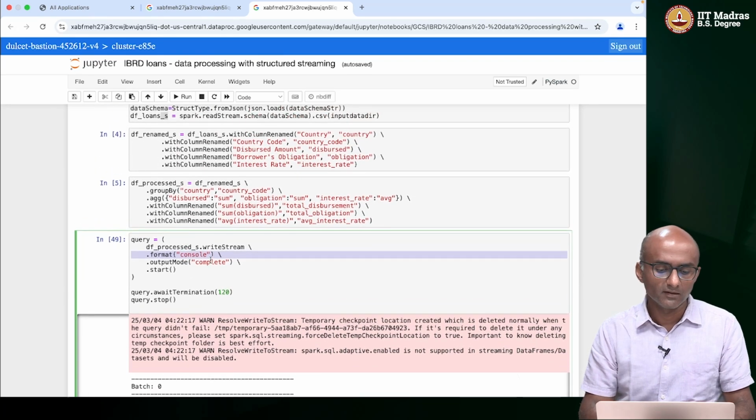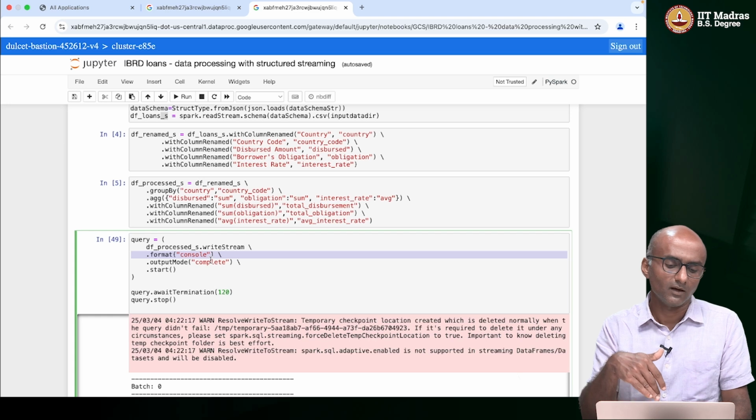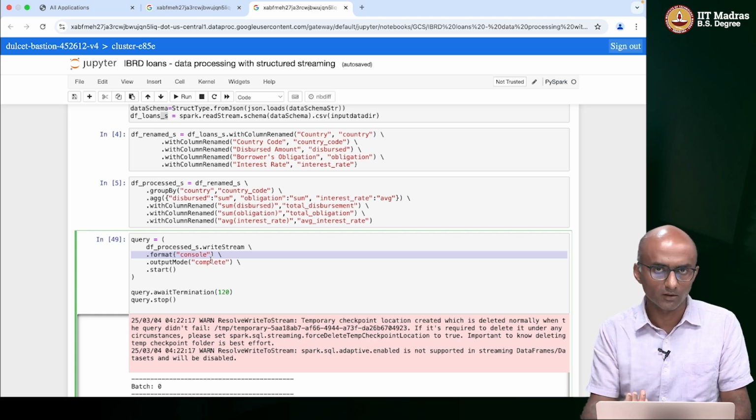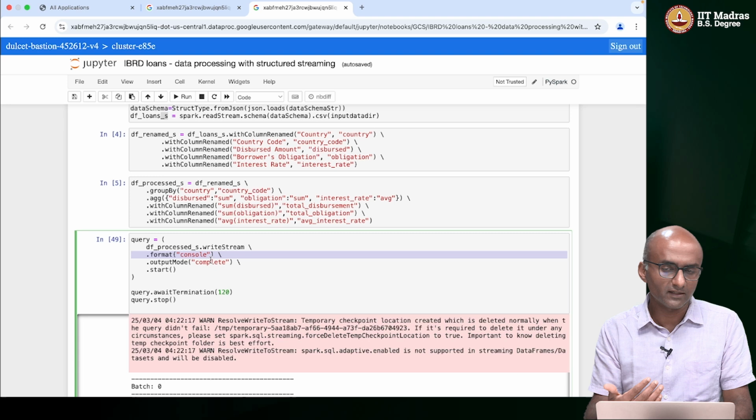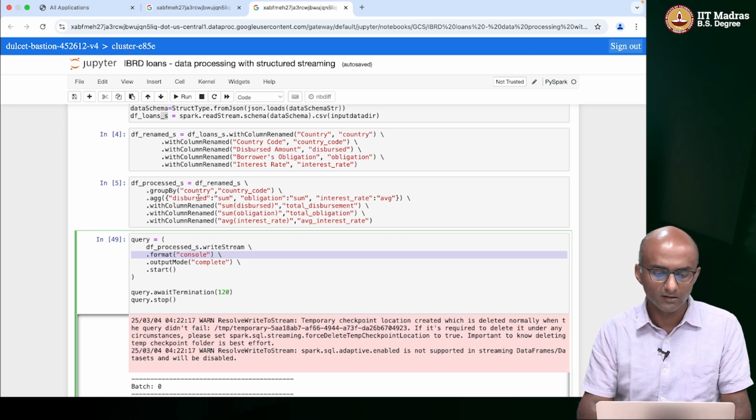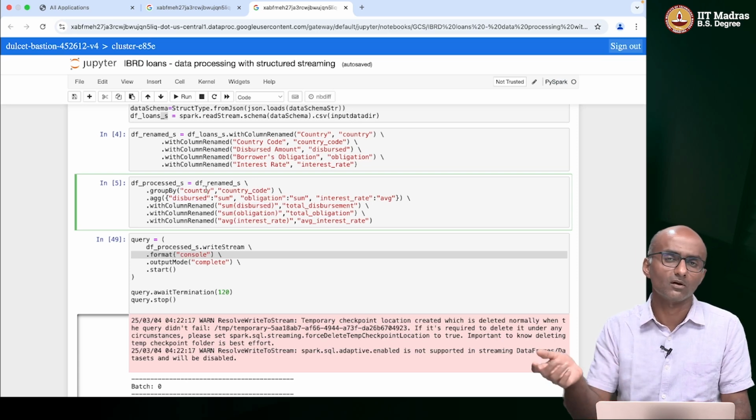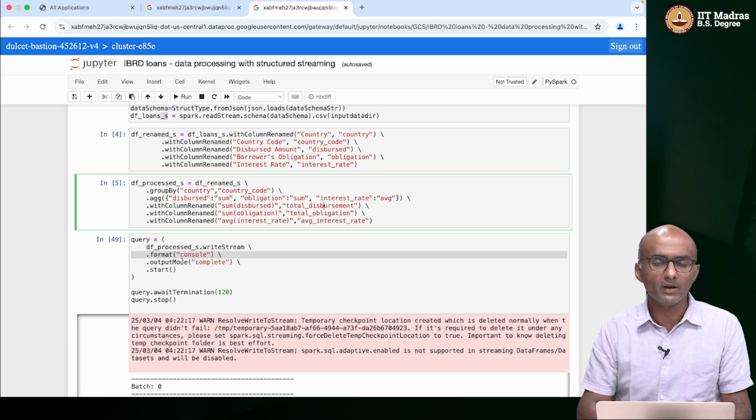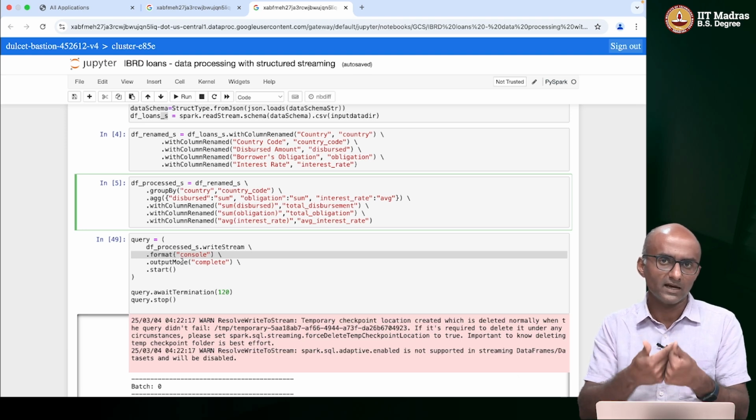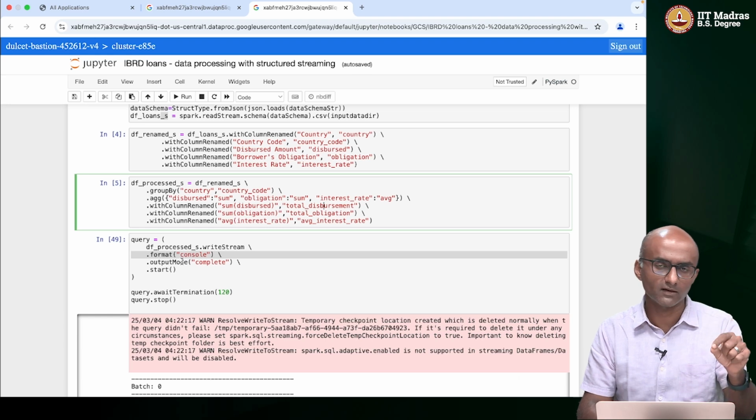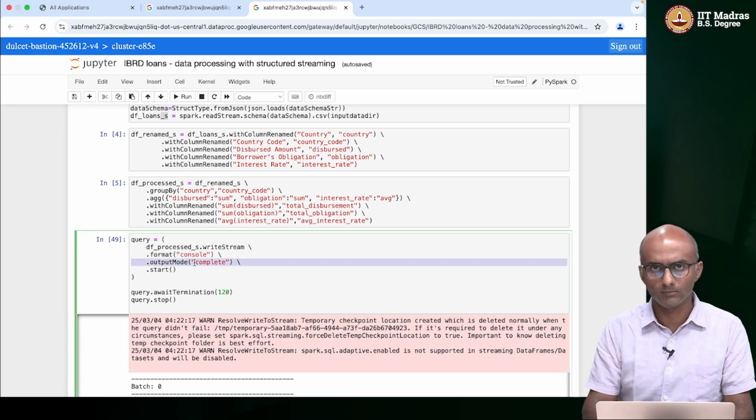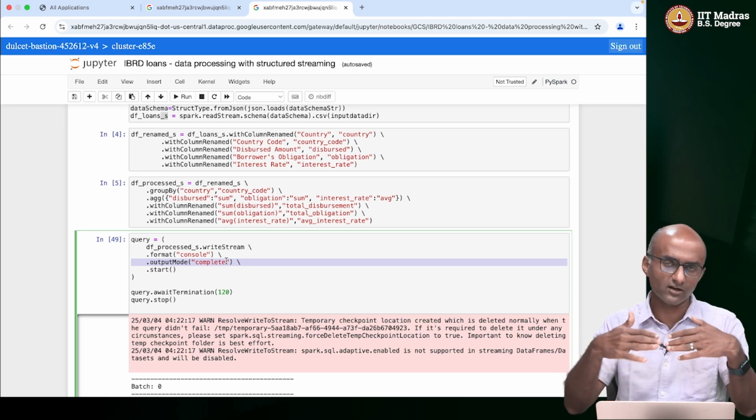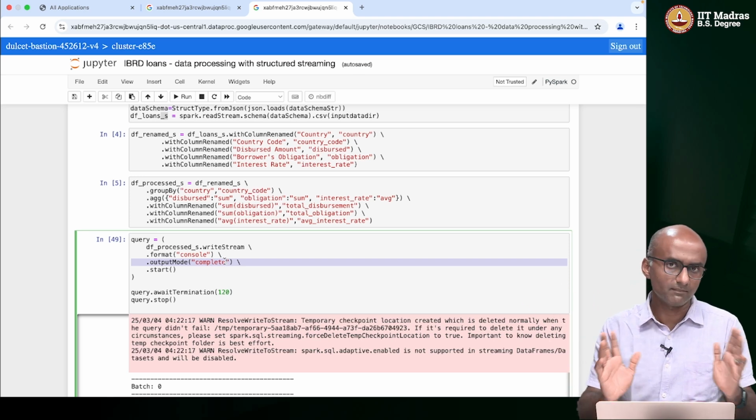The second point is, when I produce the output in the console, I can control the output mode. Which means as new data comes in, if my aggregated output in this data frame, like in this case the total disbursed, total obligation, average interest rates per country, changes because newer data sets have come in, then do I reproduce the aggregated values for all the countries or only for the country which is changing? That's what's controlled by the output mode. In this case, I'm just specifying output mode as complete, which means it produces the aggregations for all the countries. And with that, I'm ready to start.